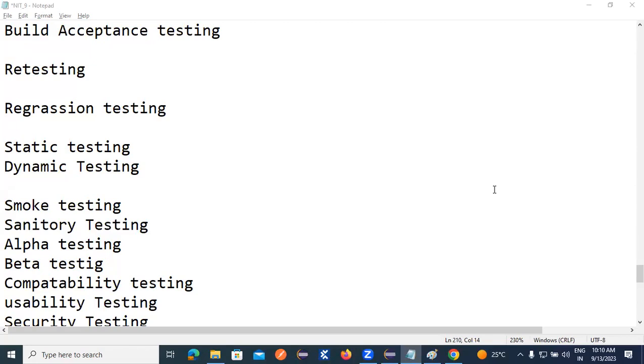Listen carefully. Alpha testing is nothing but those who are involved in this project or application, those people we call alpha testers. This is done by company level. Developers, testers, everyone are alpha testers.